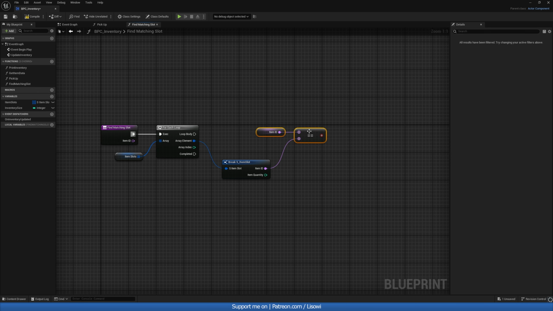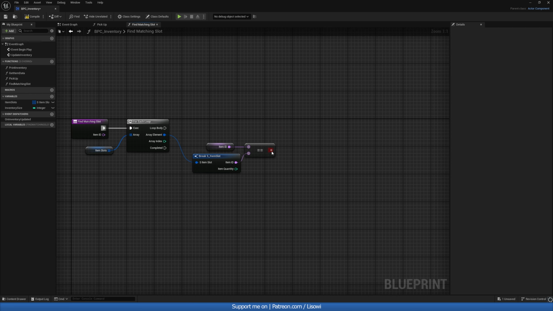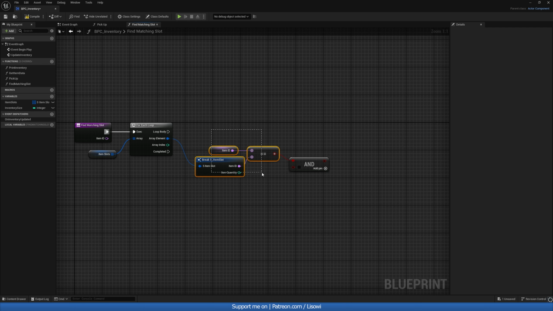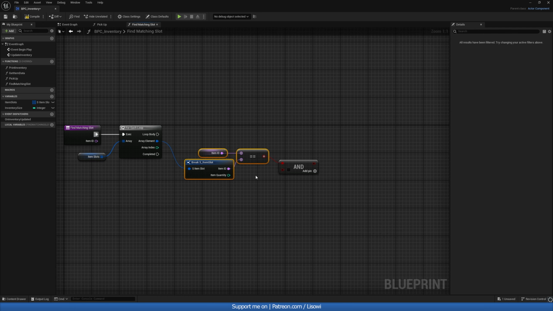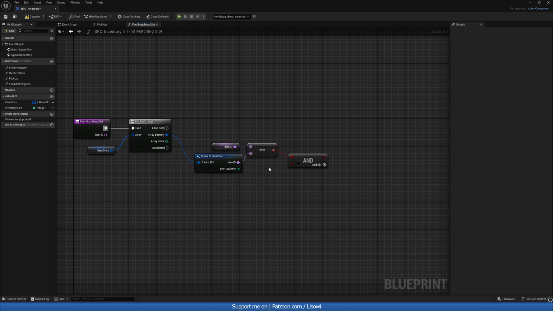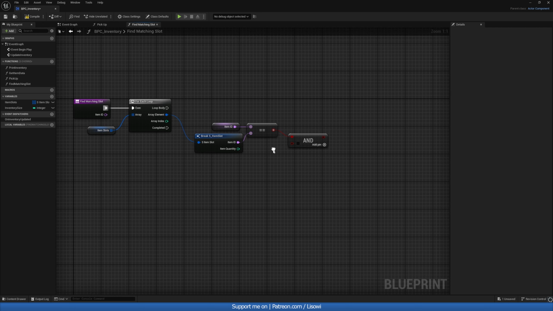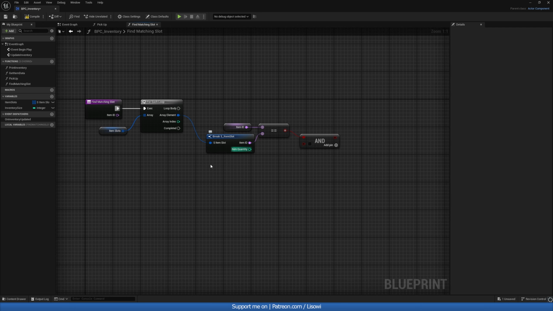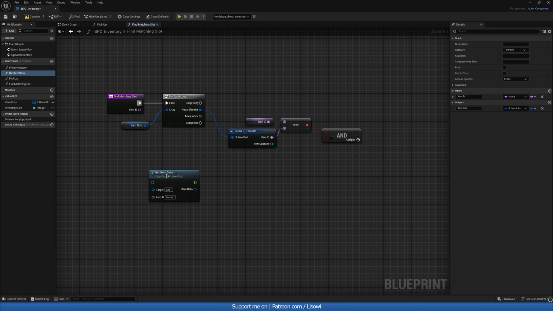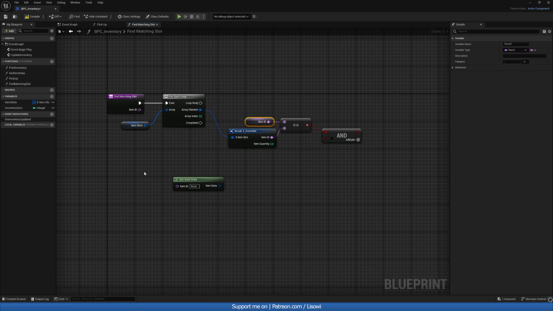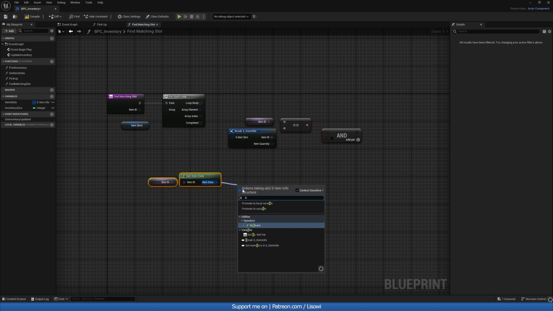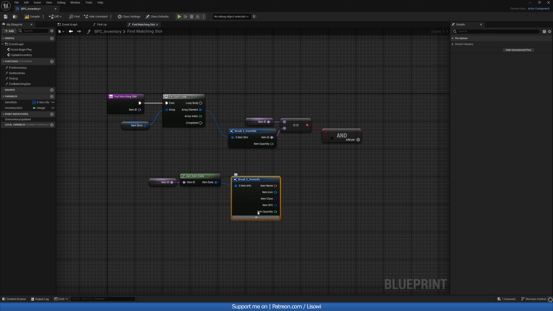So if this is equal to this guy, and we'll do an AND Boolean, because I not only want to check for the matching items, I want to see if the matching item has enough slot space to fit more items in there. So we'll get the item data. We can make this, by the way, a pure function. We'll grab this, plug it in there. We'll get the item data, and we want to get the item quantity.